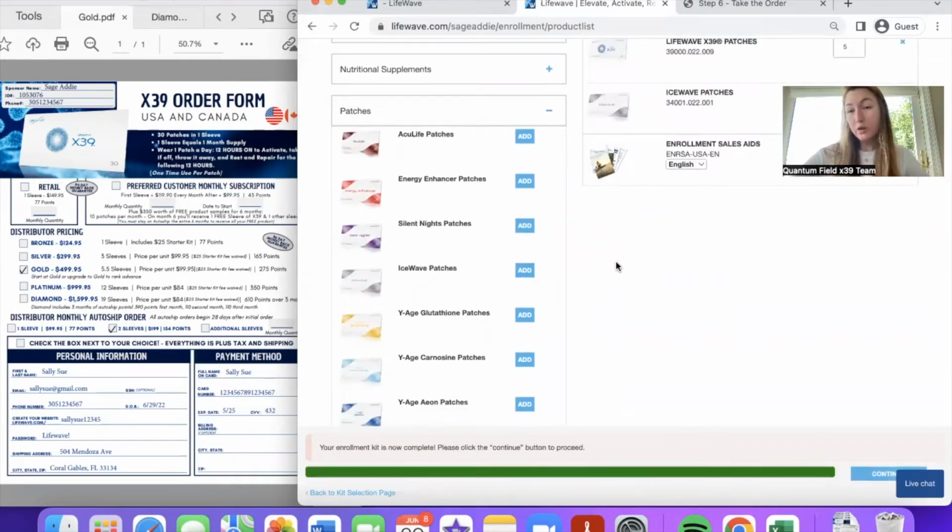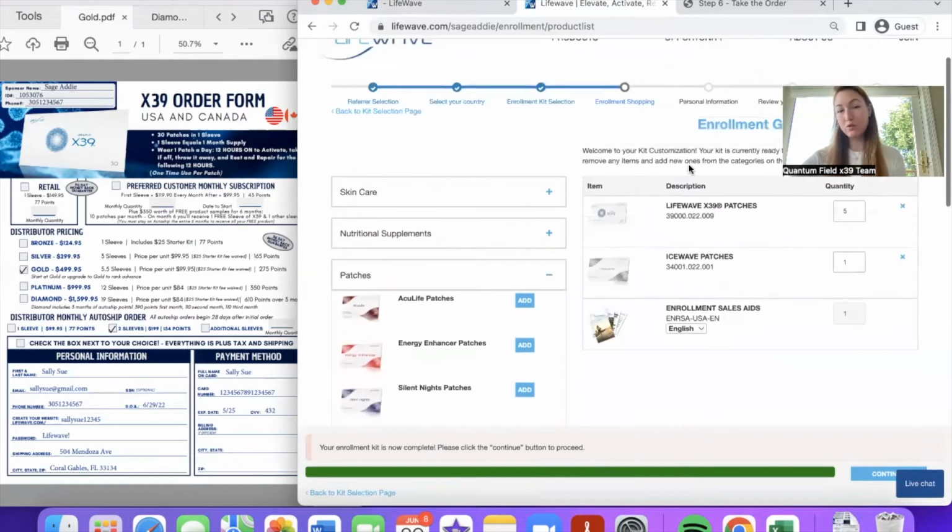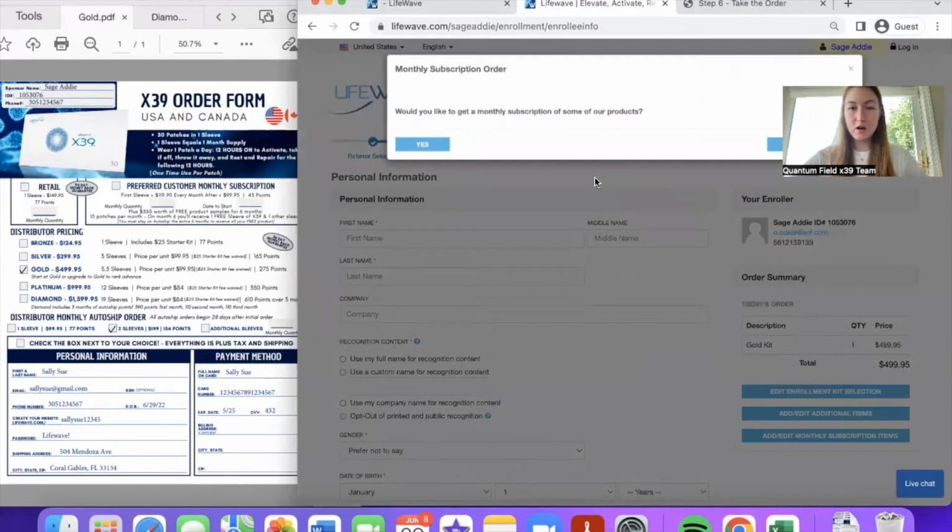The way that the gold works is it's, as you can see on the form, 5.5 sleeves, because they consider all the other patches to basically be half of an X39 patch. So with a gold package, you get to pick an additional sleeve. And then once you see we put the IceWave back in, we're back to green. So we're just going to click continue and keep going along.